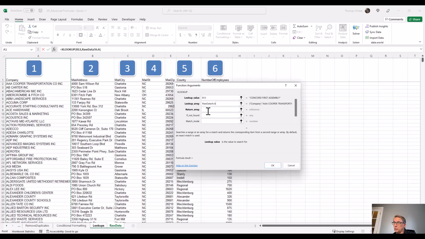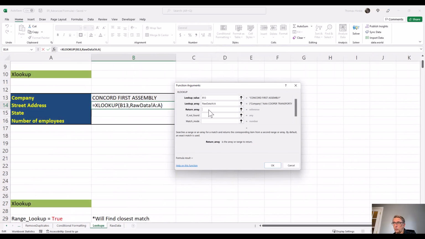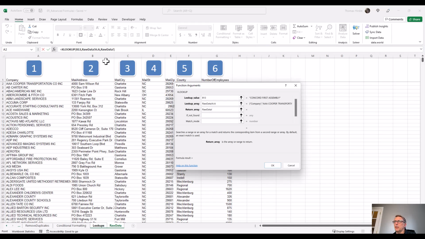And then I need the return array. Well, for this one, this was street address. So the return array is going to be, I'll have to click on raw data again, the mailing address. So I'll click on column B. You see in the function builder, it tells you it found an address, so that's good. And we're going to talk about if not found and match mode in a few minutes, but for now, let's just leave that like that.